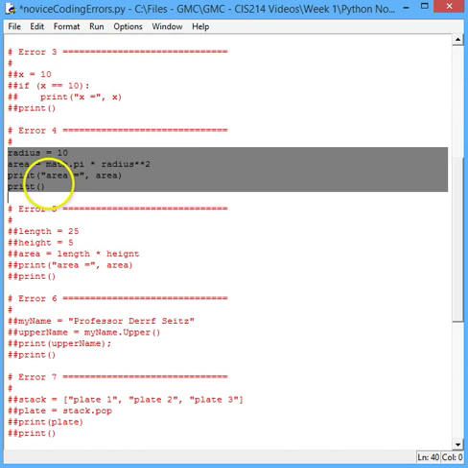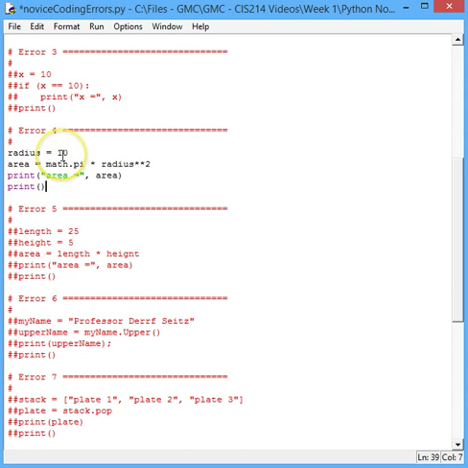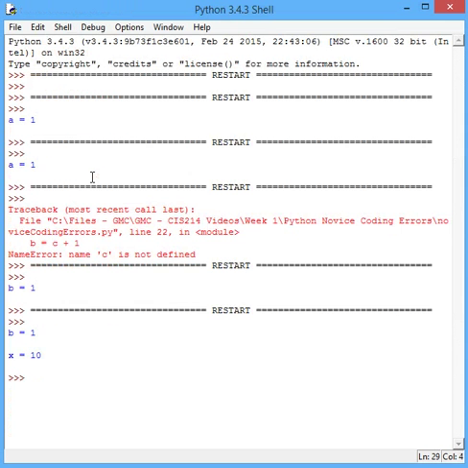Uncomment. Radius is equal to 10. Area is equal to math.pi times radius squared. That's pi r squared. And print the area. We're calculating the area. Save it and run it.